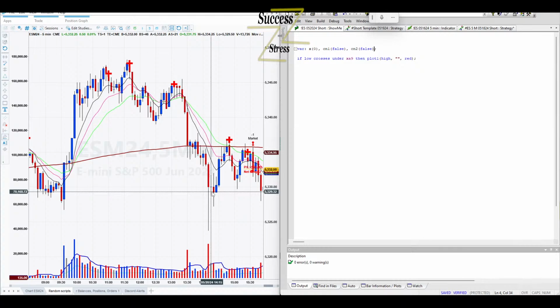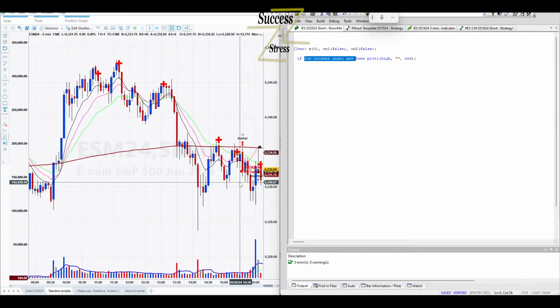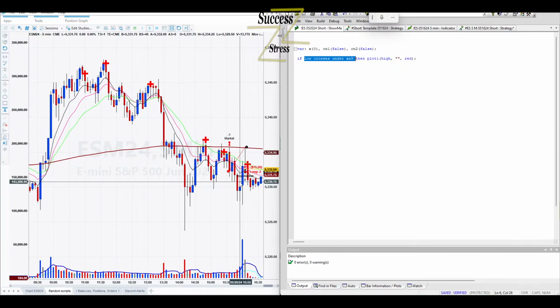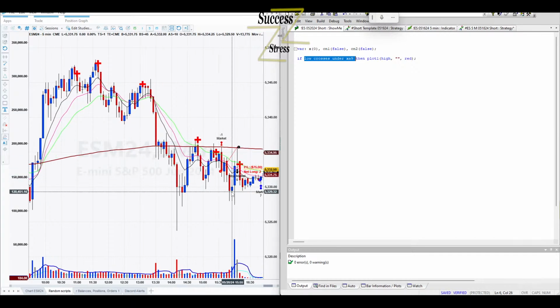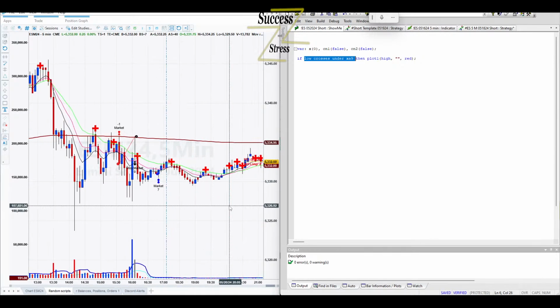Okay, and you see here, this is why a lot of people like trading the 9-period moving average, because with that alone, if you trade the low crossing under the 9-period moving average, I mean, that gives you several good opportunities, right? Boom, boom, boom, boom, bam, thank you, ma'am.